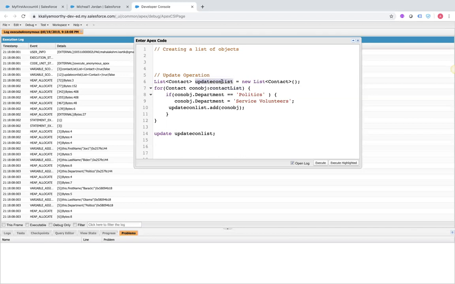I need something to iterate over, right? I need the input list. Where will I get it? You need to get the data of those who have the department politics. I need to write some SQL statement here. I don't want to confuse you by writing the SQL statement here. That will be the next session.